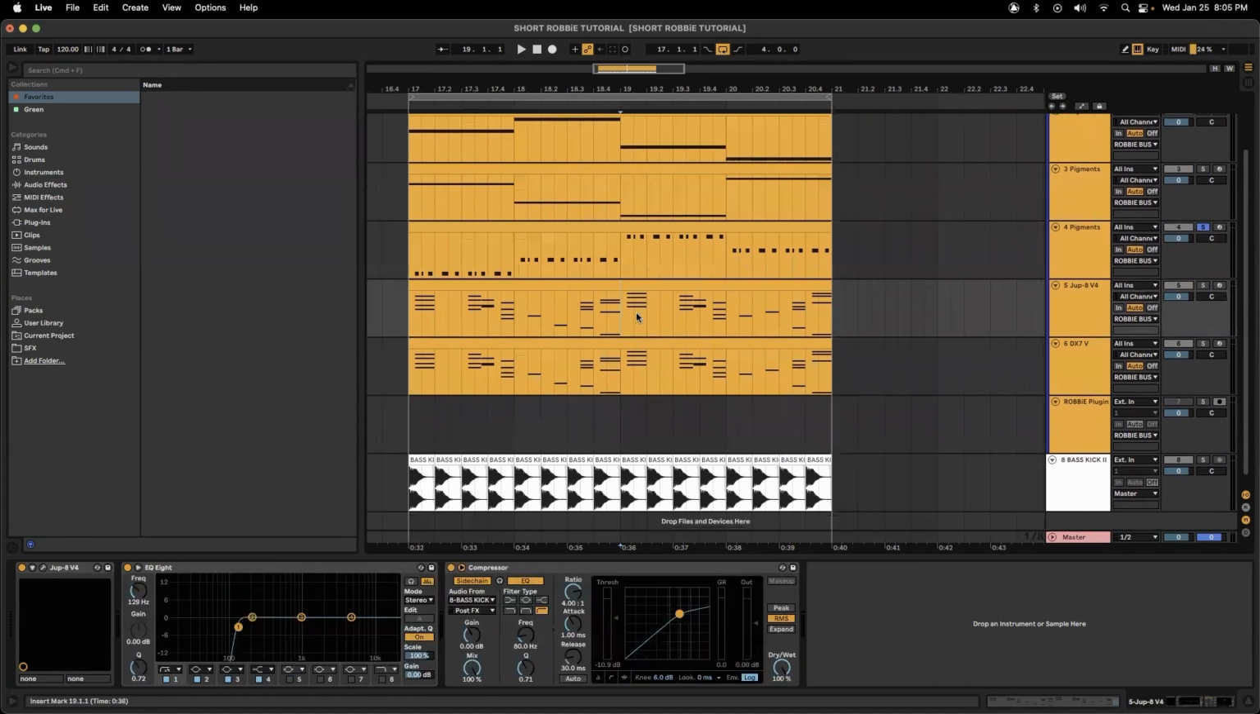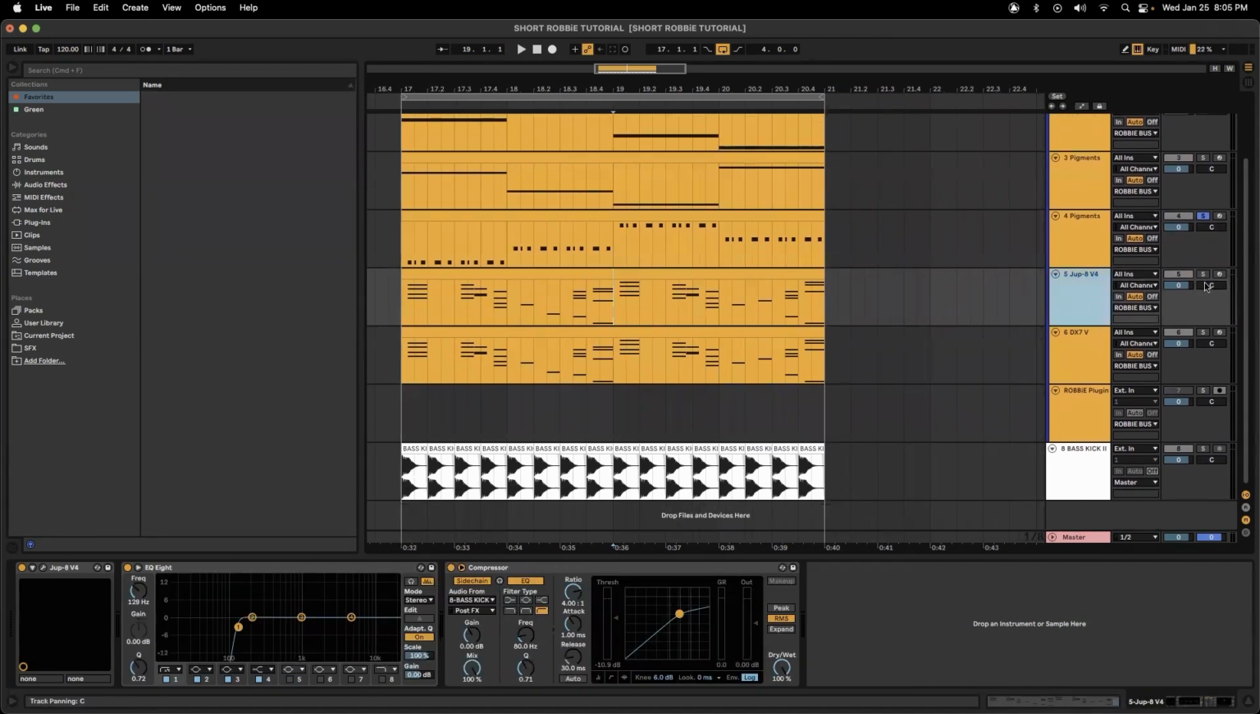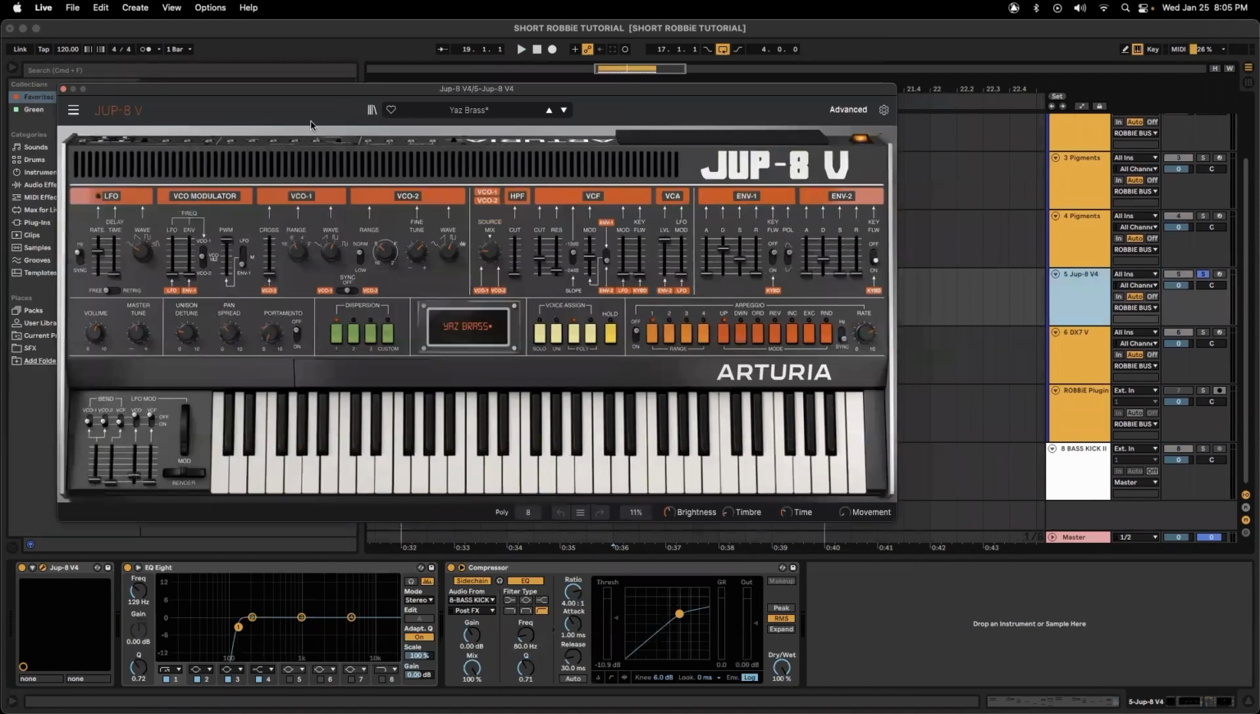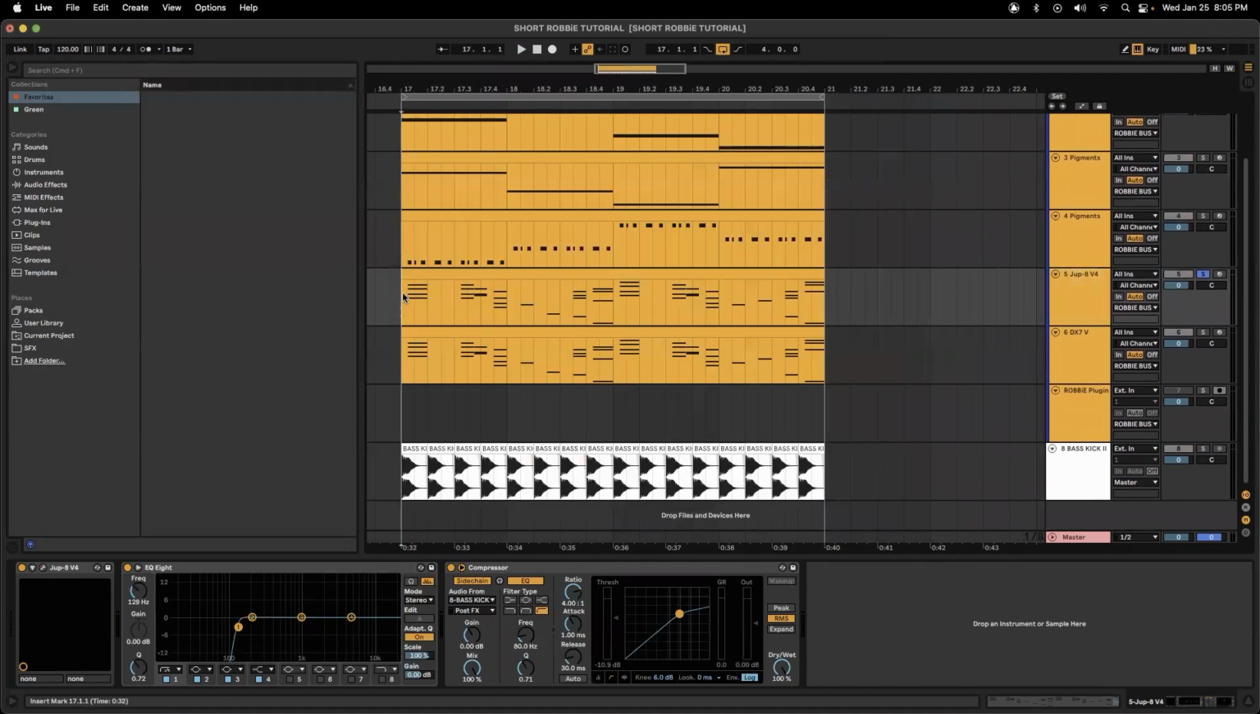So then we move on to the chords, which are also very wacky. I'm using Jupiter 8 from Arturia for it, just one of the patches that I've slightly modified to have very short release and very short decay and very fast attack. So this is what it sounds like.